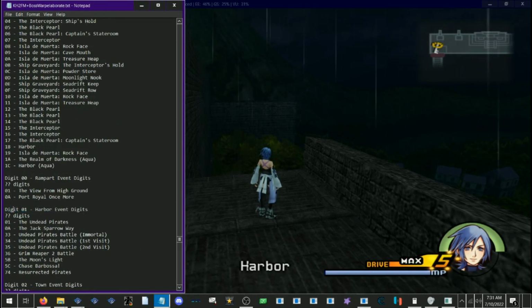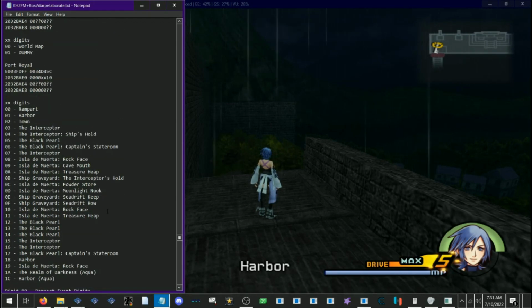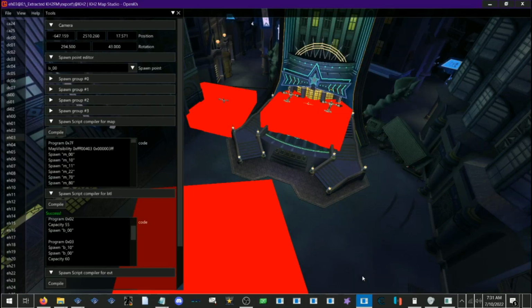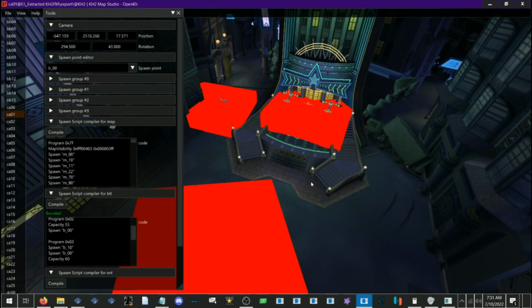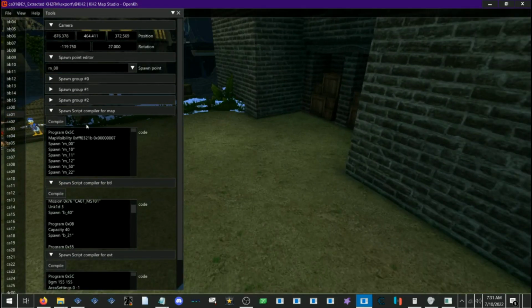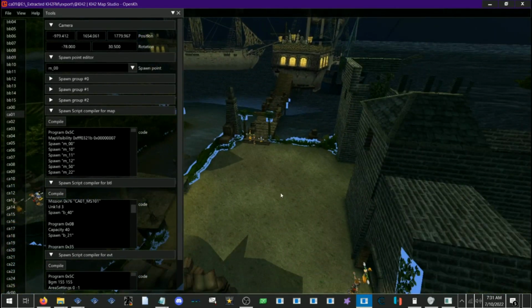So that means we're going to use digit 01. That means what we're looking for is CA01 here. So we're going to go to CA01. Alright, so here you see it starts us off at M_00.